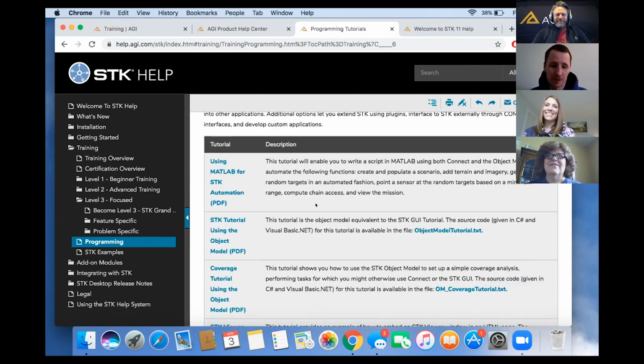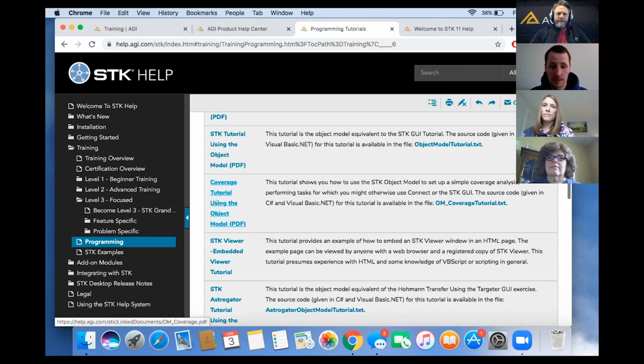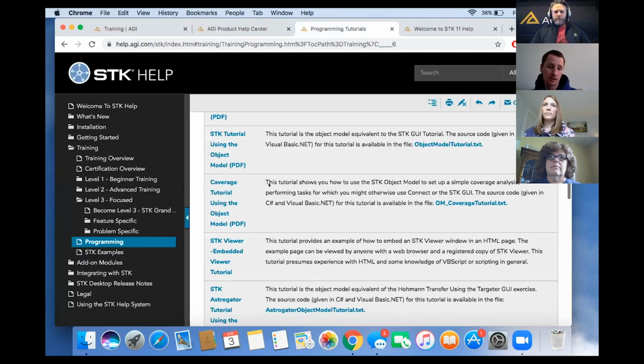We also have programming tutorials as well. So if you are a programmer, you can get up and running using the object model and all kinds of things like that. But these are mostly PDFs. So there are some options for you. And then if you see something on here or you have something specific, do not hesitate to call us or email us. We would love to help you out.